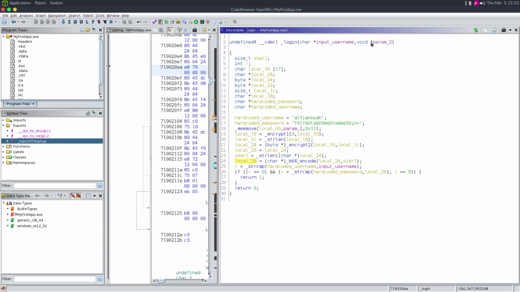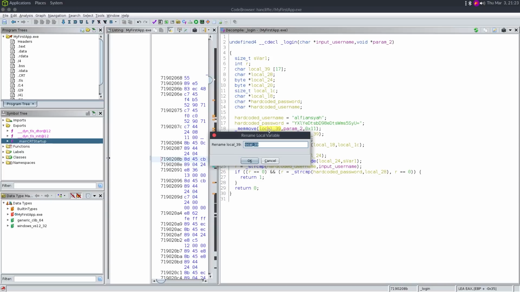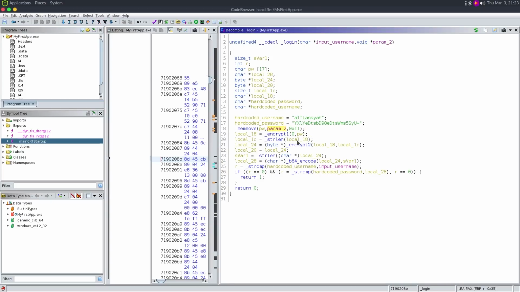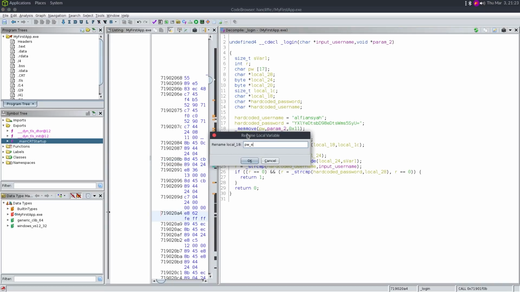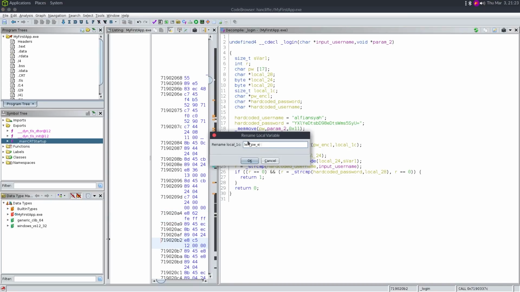Let's kind of trace param2. So param2 moves over to local 39. So I'm just going to call this PW. And then we do local 18. We're doing encrypt 1, 0 PW. And this is going to be PW ENC1. And then we're going to grab the length. So this is len PW ENC1.